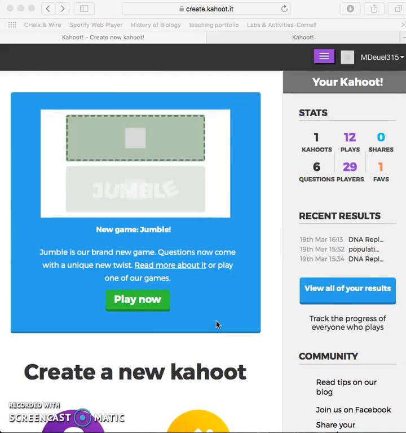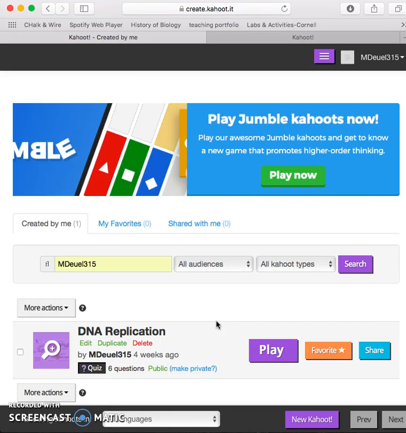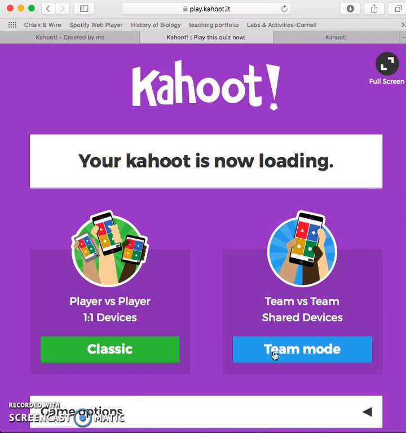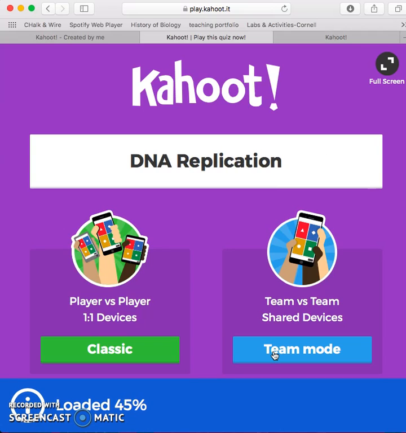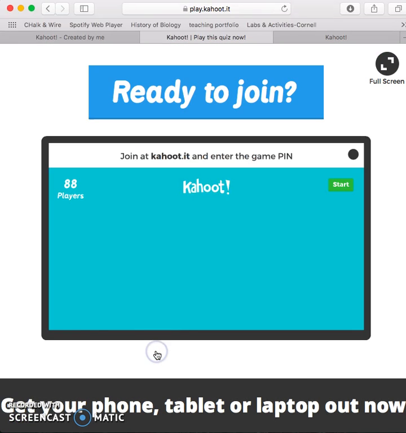If this is the teacher's version, they are going to log onto My Kahoots, and they will find the Kahoot that they want to play and click play. When you hit play, you get to decide whether you're going to do the classic version or the team mode. The classic version lets students play individually from their devices, and the team mode has students working in teams. For this instance, we are going to do classic.